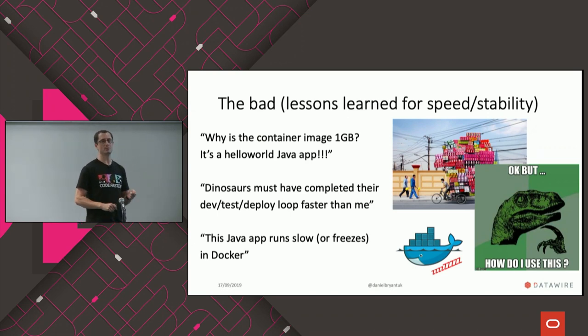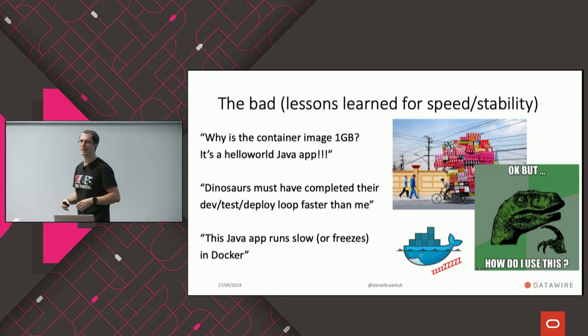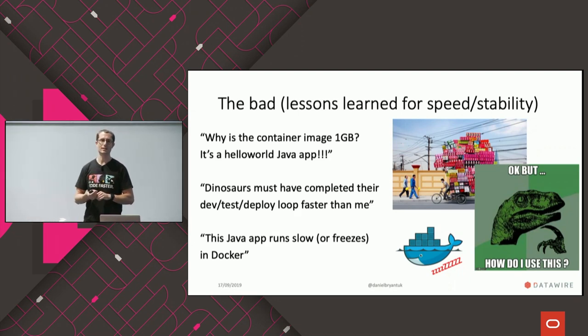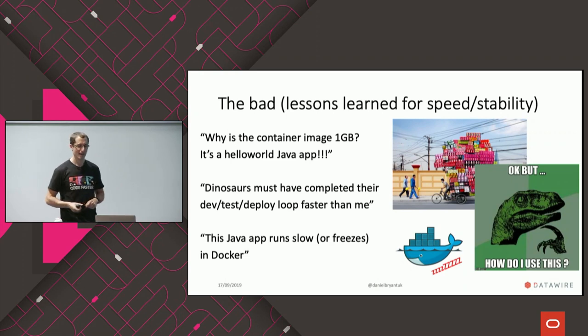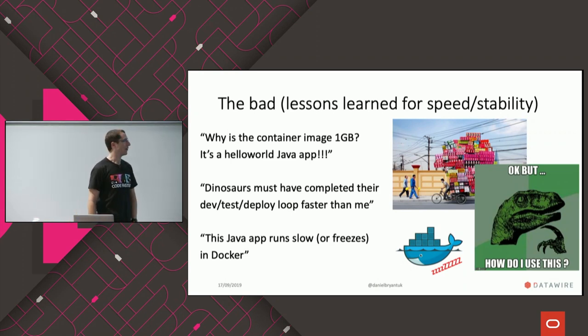And the classic one I had, and I'll share this at the end, was this: Java app runs slow, or it freezes. In Docker. It's fine on a VM, fine on bare metal. As soon as we put it in a container, we leave it for a week and it suddenly freezes. And I actually had that problem. My team luckily found the answer and I'll share it with you. And many of the folks have commented on some potential causes of this as well.